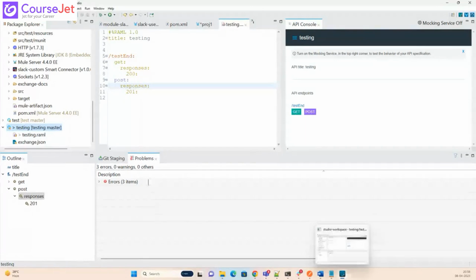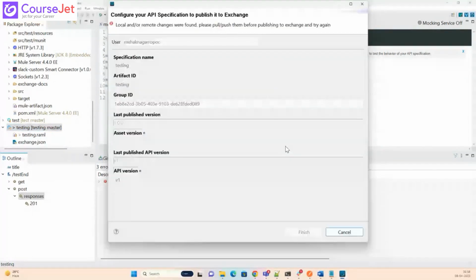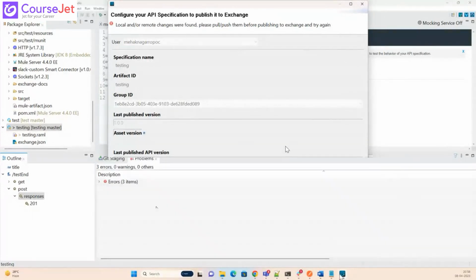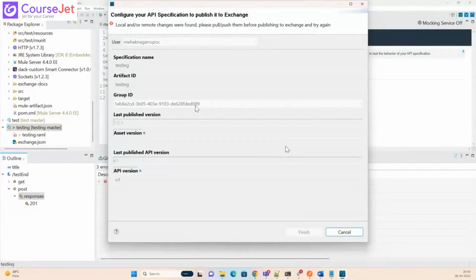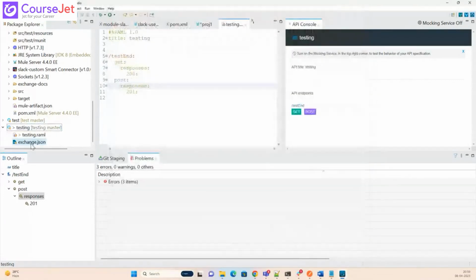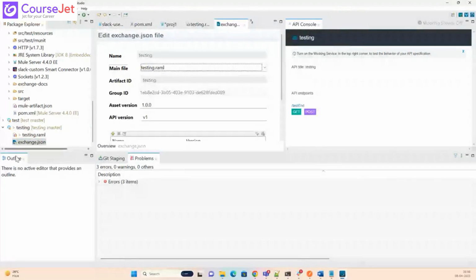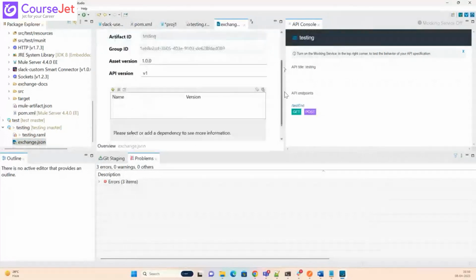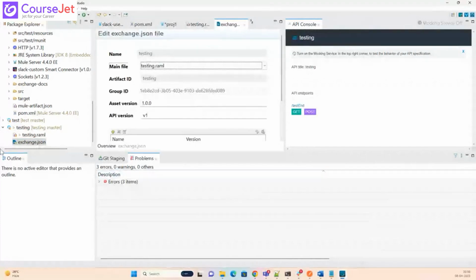So this artifact ID, group ID, is it creating new ones? No, no, no. This will remain the same, the older one only. Both are using the same one that is there in the exchange.json. So you can now update this RAML file.